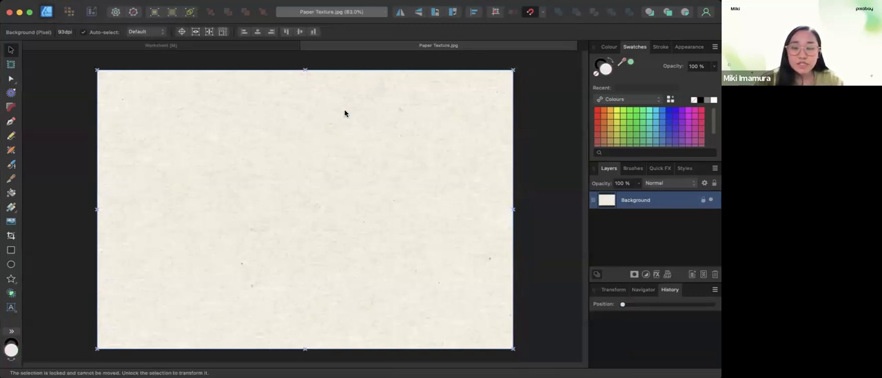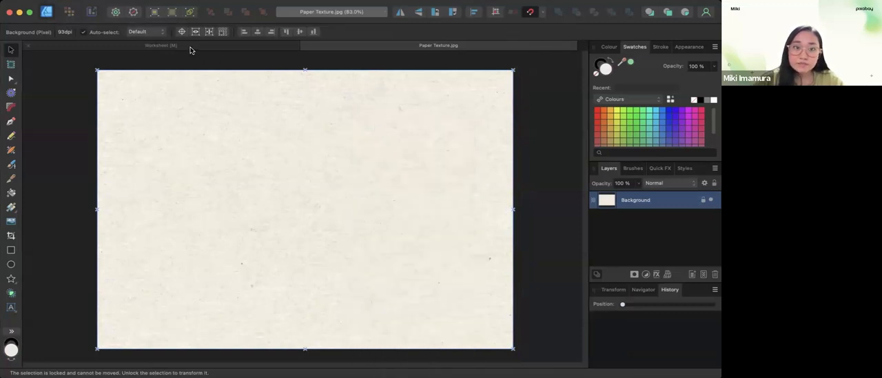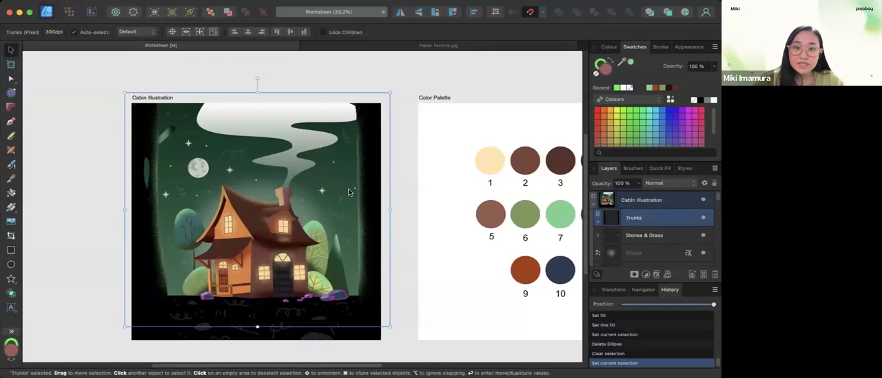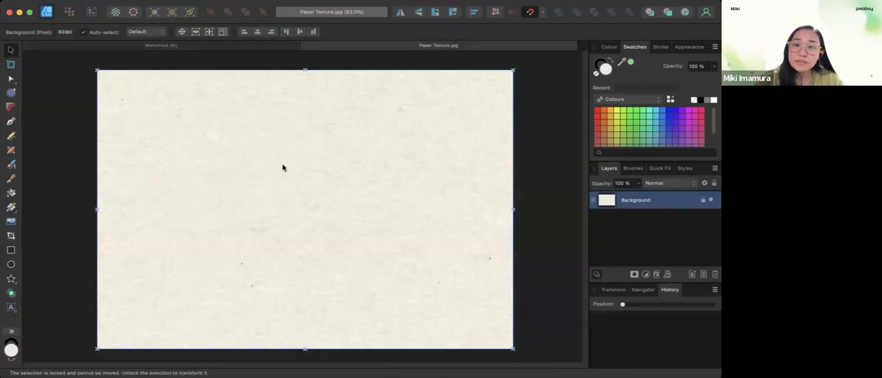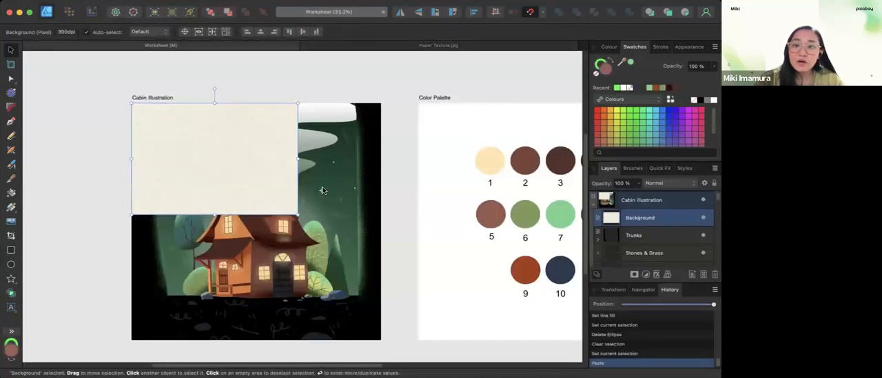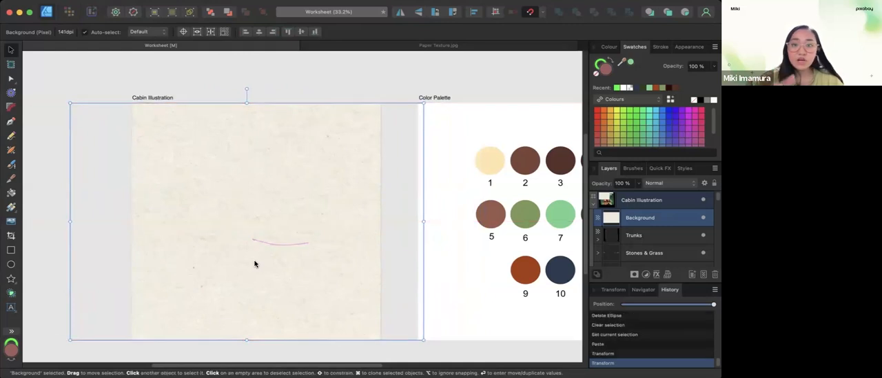Now that we have the paper texture opened up, you can right-click and copy, and then paste it here. Again, I just copied the paper texture that we opened and then pasted it on the cabin illustration. Now let's make it larger so that it fills the whole artboard, like so.